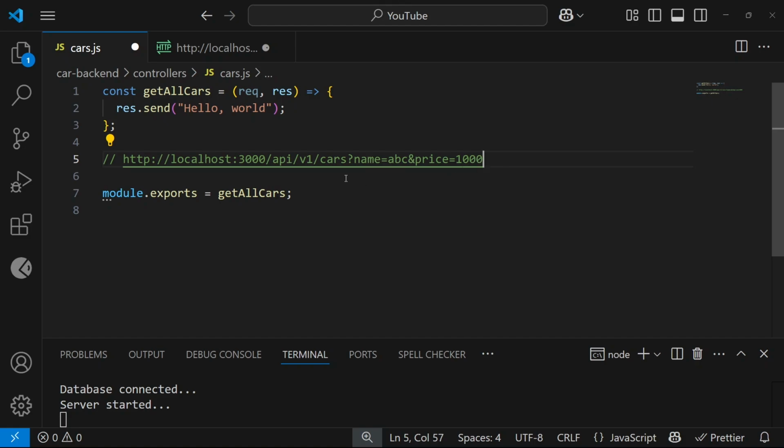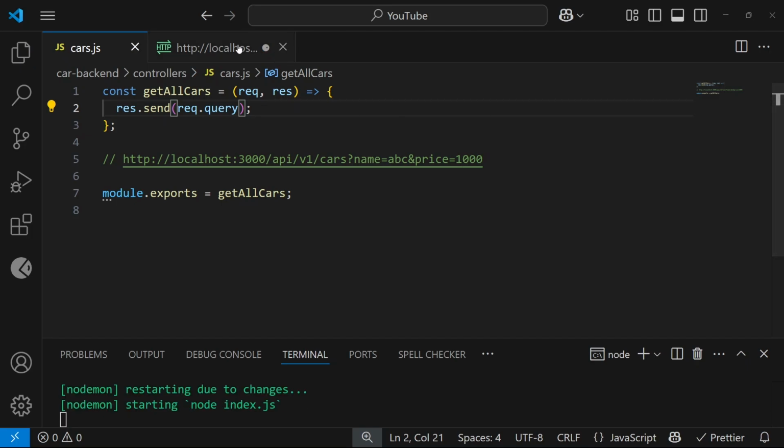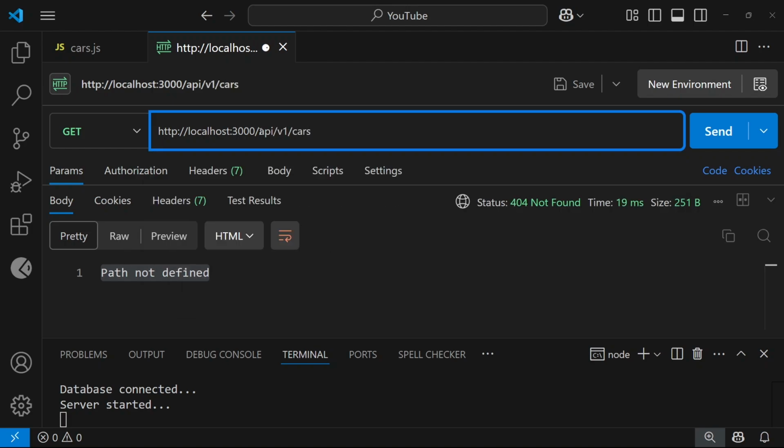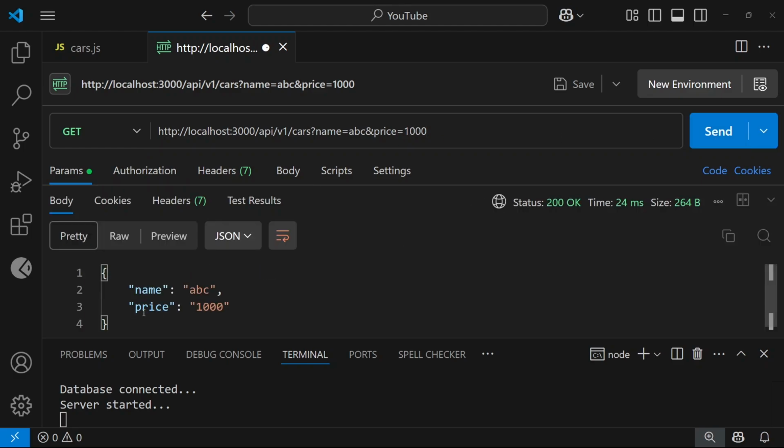Now to see what this looks like, what we can do is inside our controller function, we're going to send back request.query. So now if we save this file, we're going to head to Postman and enter our path, which is /api/v1/cars, and we're going to define parameters. So we're going to have a question mark, and let's use the previous example. So we're going to have name equals ABC and price equals 1,000. So now if we send this request, we can see that this is what the request.query object looks like.